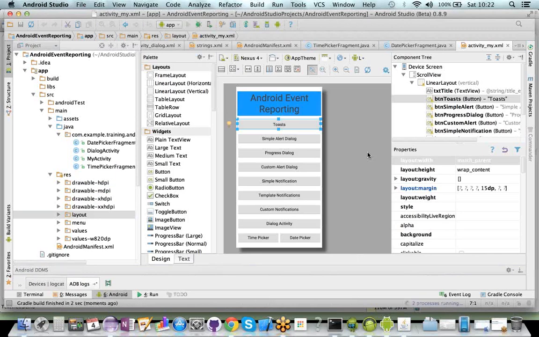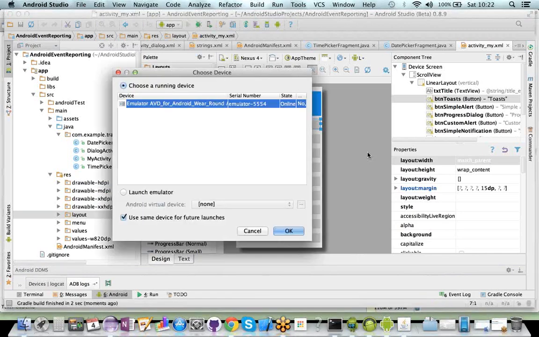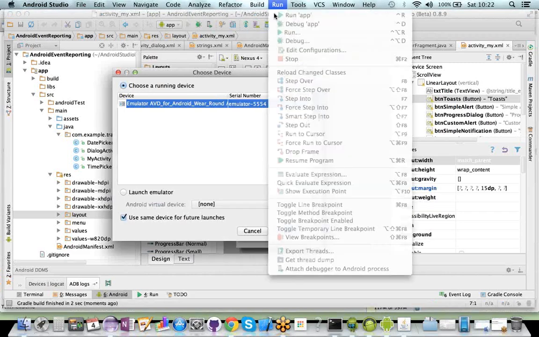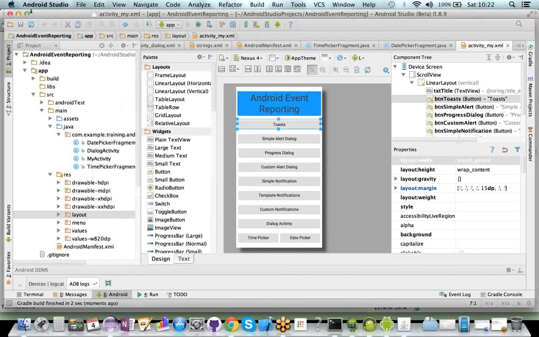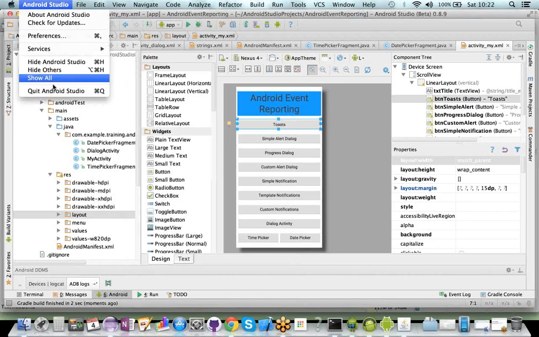Although you can run it from this particular command over here, right? And you get to choose the list of emulators which are running. In my case, hold on. Why doesn't it show up? Okay. Let me just restart this IDE. It should show up the device.